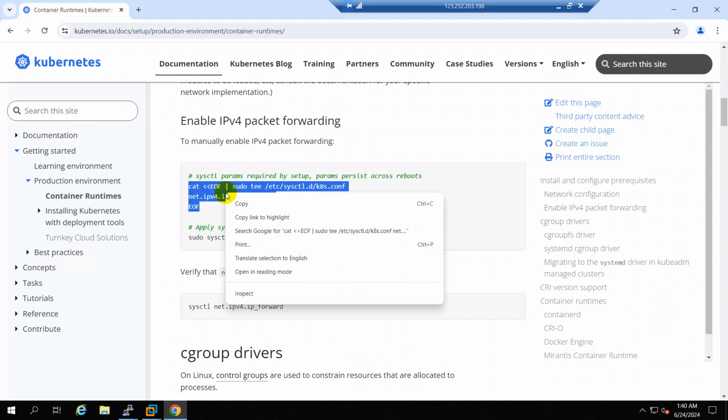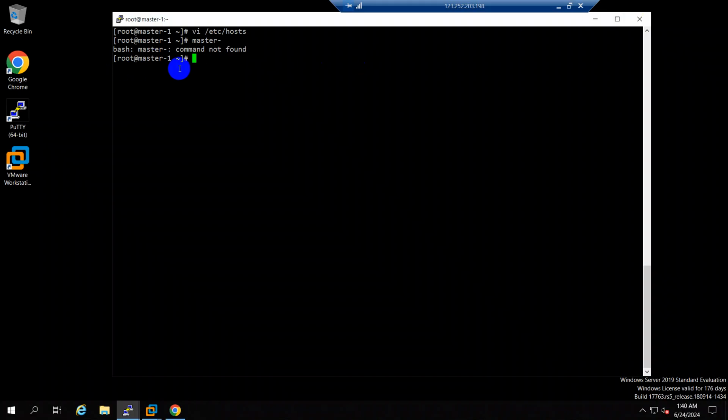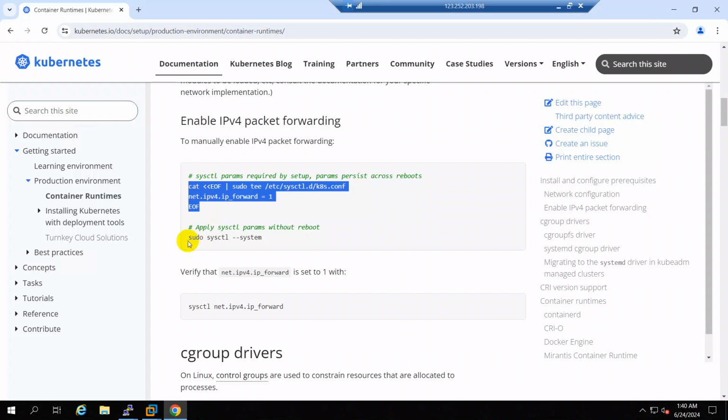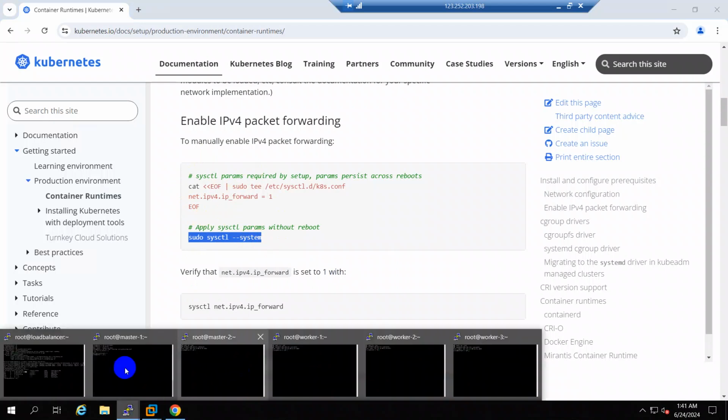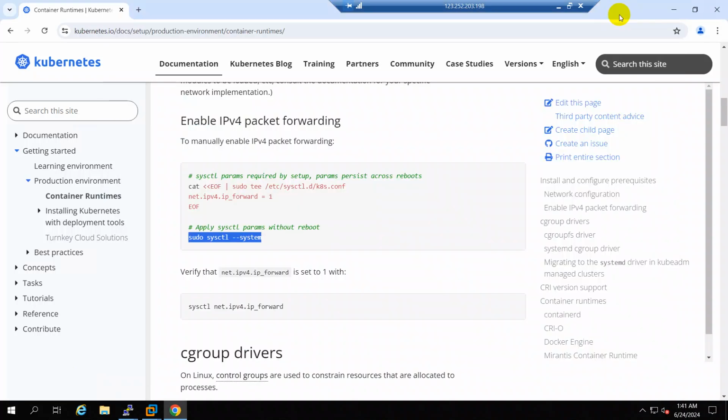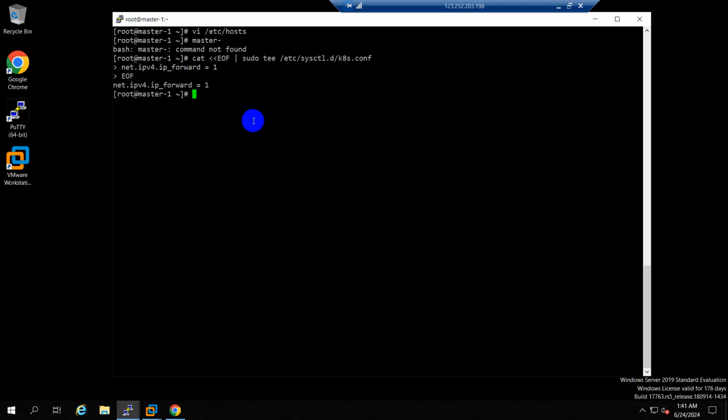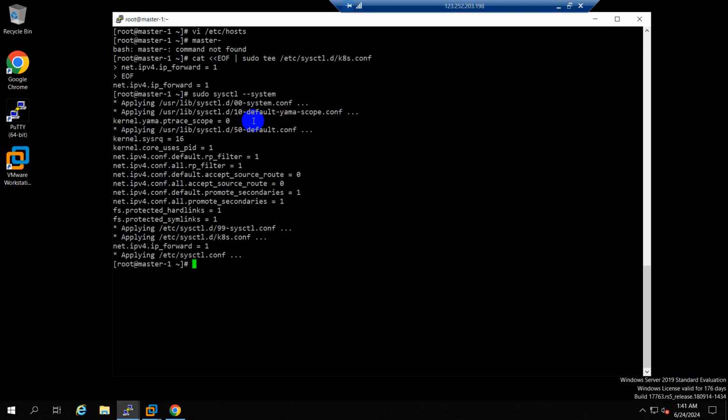I will go here and copy. Currently I am on master number 1, and I am executing this command on master number 1. After that, in order to apply this parameter, I am supposed to execute the command sysctl --system. Whatever kernel parameter I have declared here, I need to apply without rebooting the machine. So this is the command we are supposed to execute. You can see net.ipv4.ip_forward = 1. This kernel parameter has been successfully applied.